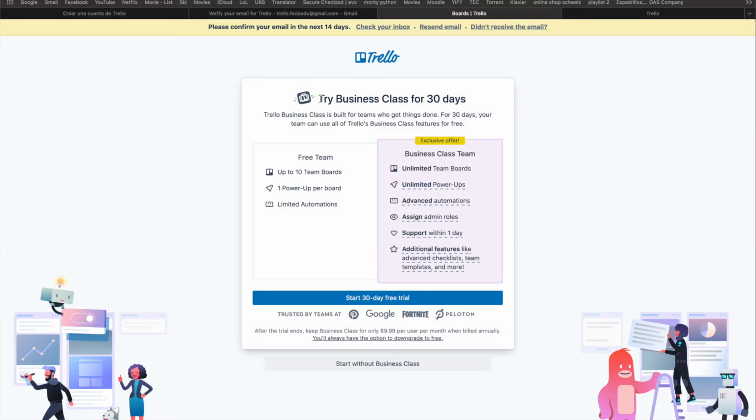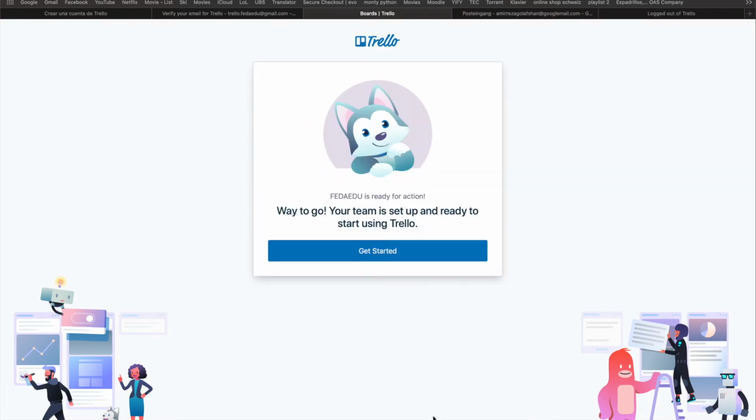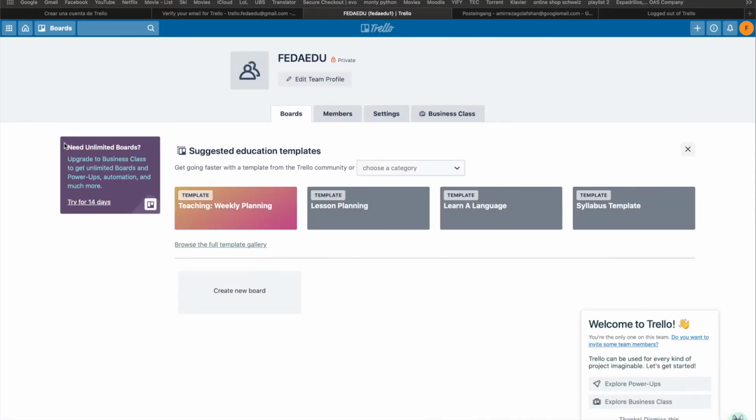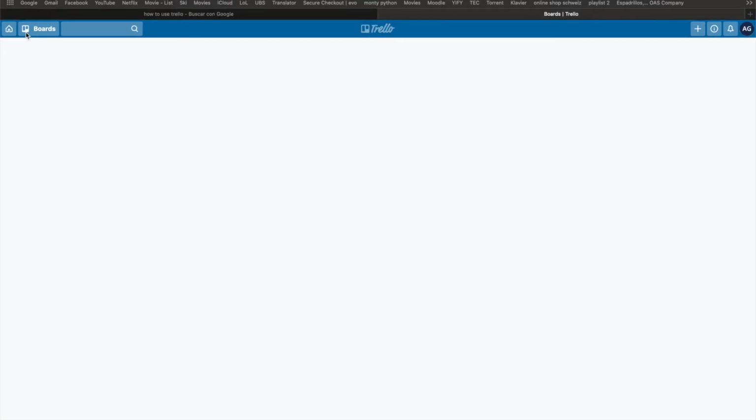As I told you, Trello is free, but you can also have the business class type. I'm going to explain later what you can have in the business classes. There are some advantages to it. It's going to ask you to get started. We're just going to click on that. And here comes the interesting part. You can go submit to unlimited boards, which is the business class, but we're not going to do that. First things first, we're going to go right here.